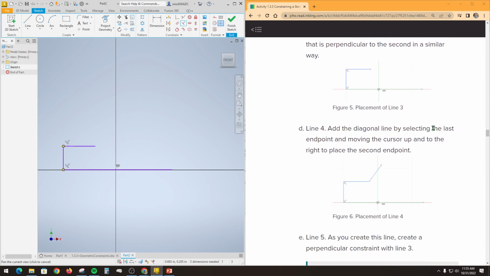Add the diagonal line by selecting the last endpoint and moving the cursor up and to the right to place the second endpoint. So we're going to do this. It seems like something like this. Right click, OK.